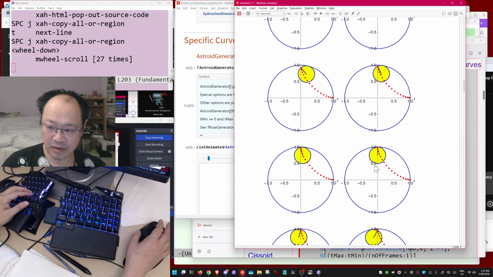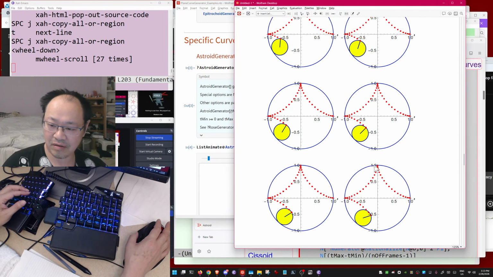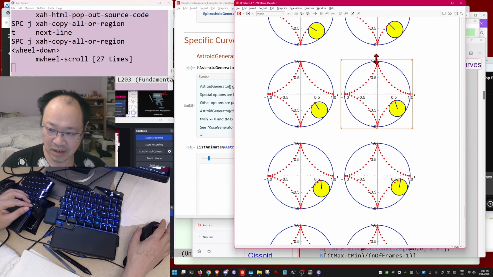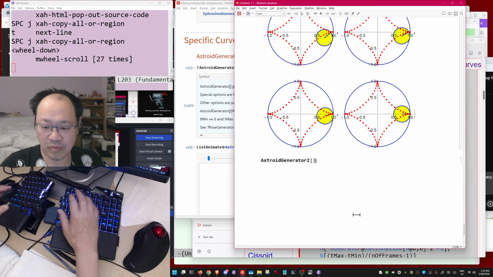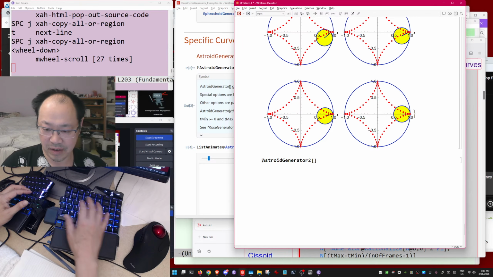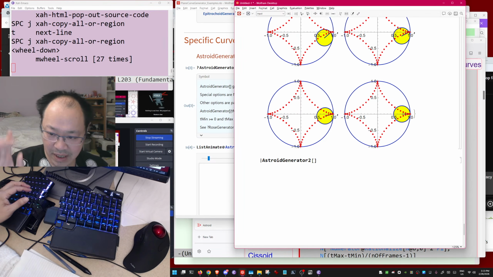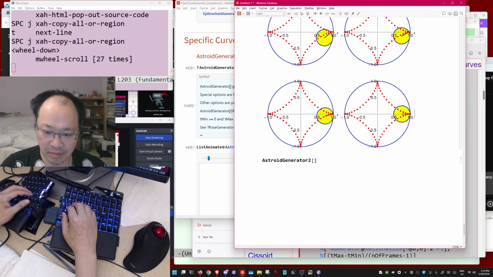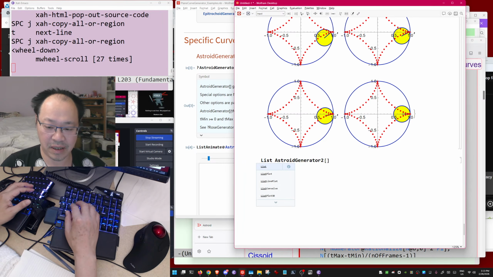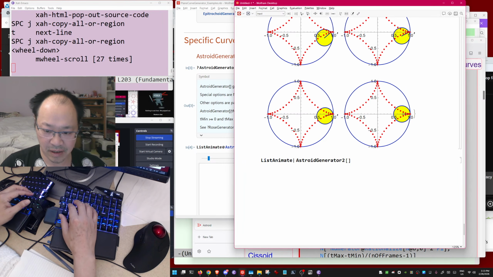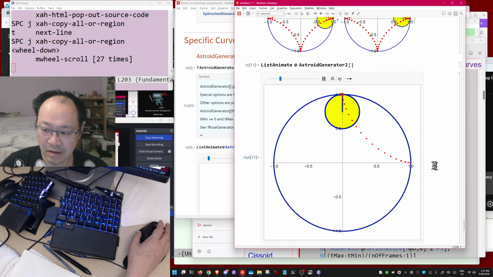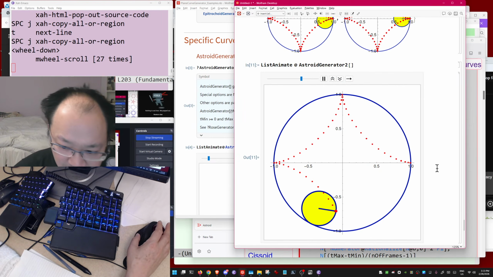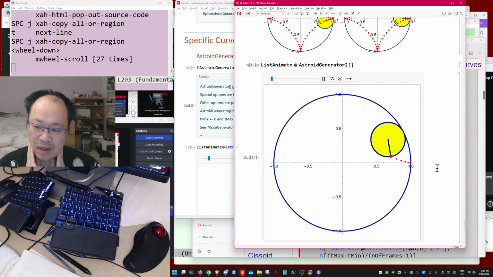It generated a bunch of images and now go all the way down. So each one of these is an image. You can export as graphics. Now what we want to do is animate this list of images. So you just say ListAnimate. Add, Shift Enter. There it is. Okay, fantastic. We got a code.